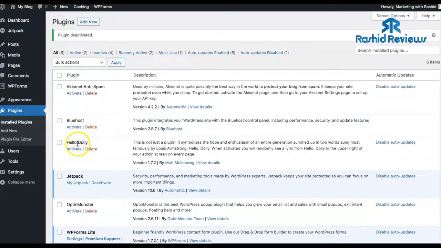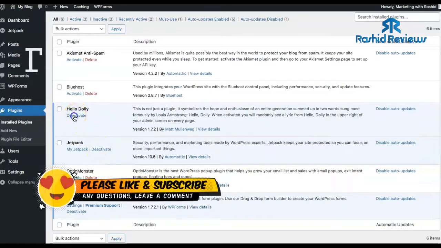Okay, Hello Dolly, there's no need for that. That was actually the dummy post that they had, so it's active. I'll deactivate that one. And if I want to add that back on again, I'll just click on there and it'll activate it. Actually, I've activated it there. I'll deactivate it there, sorry. So basically, you get the idea.